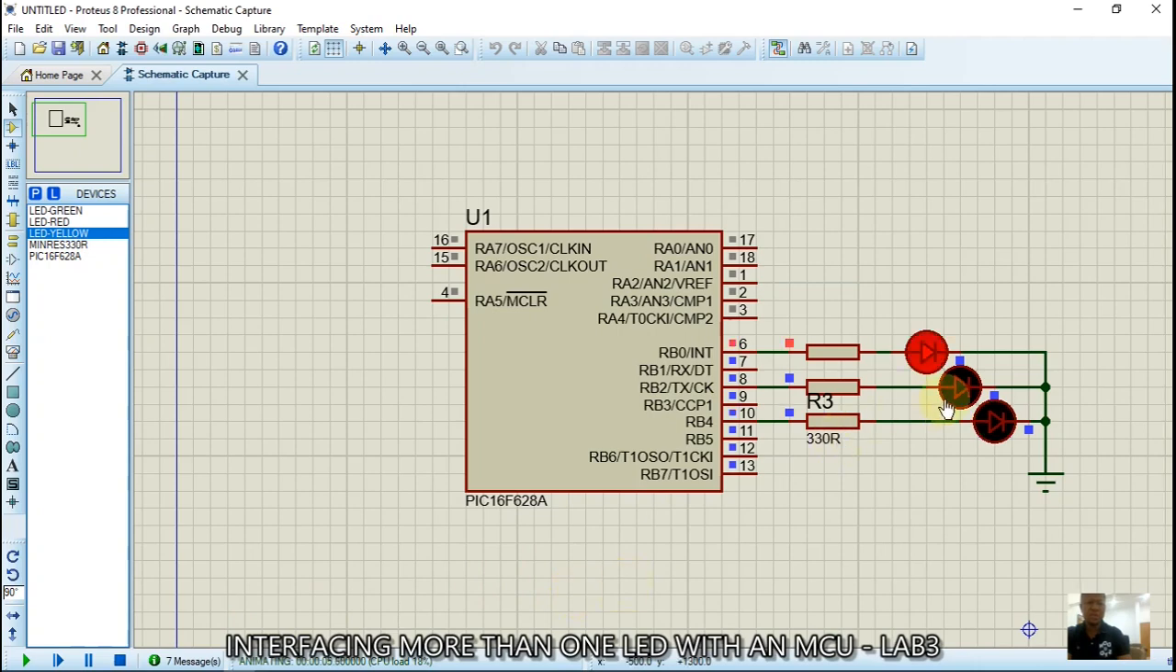So this looks like a traffic light. Red means stop. Get ready and go. Stop. Get ready and go. Stop. Get ready and go. So that is that.